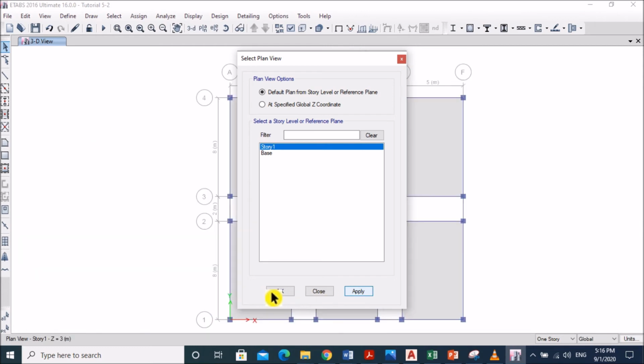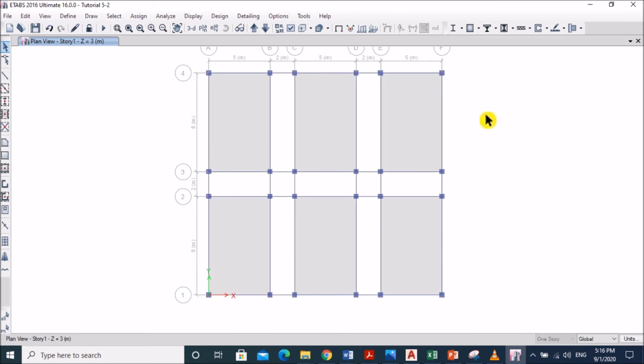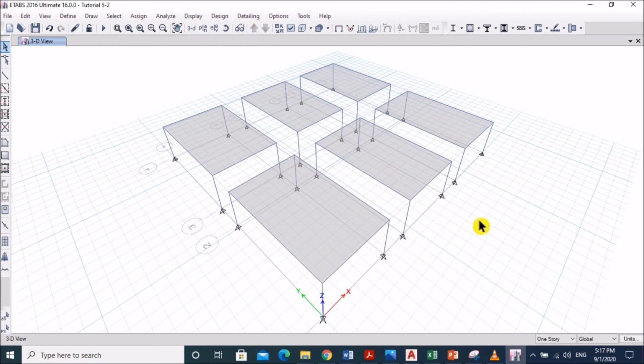Then stay in plan. Okay, now these 6 shell elements have to act independently, but we have drawn the beams around this open space, right? So we have to delete this beam, this beam, this beam. Now go to 3D. We see all the models are acting independently. Run the analysis again.